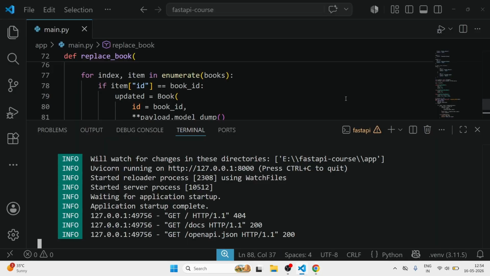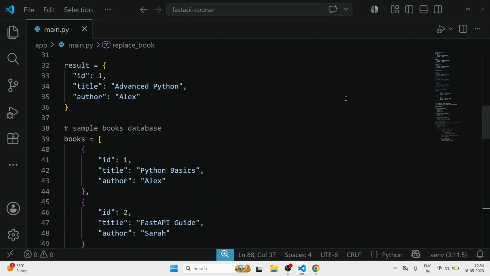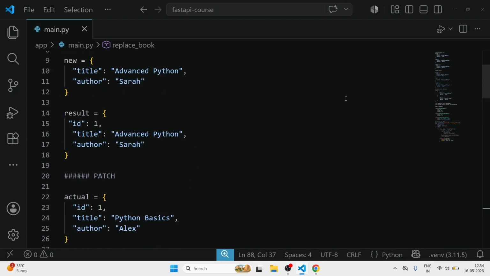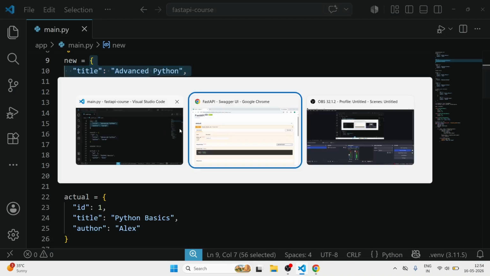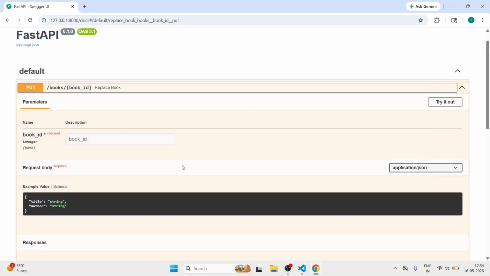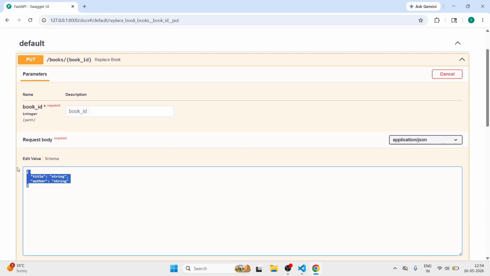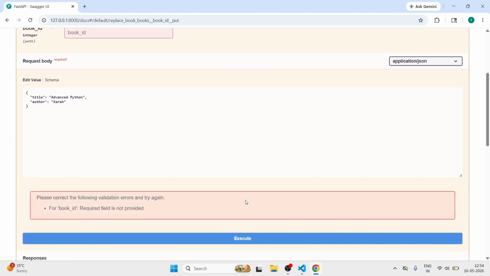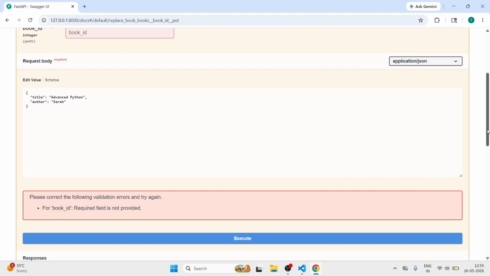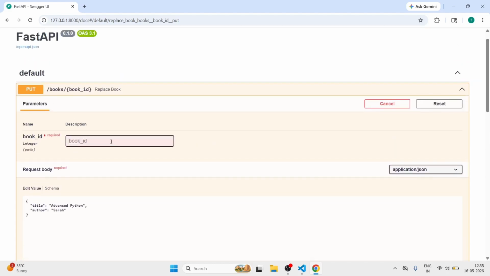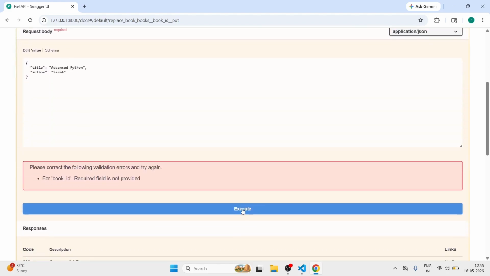So let me go back here, and we had some examples above. I'll copy this dictionary from here, click on try it out, and replace this data. Let me execute. Please correct the following validation here. For book ID, required field is not provided. So I will write here book ID as 1, and execute again.